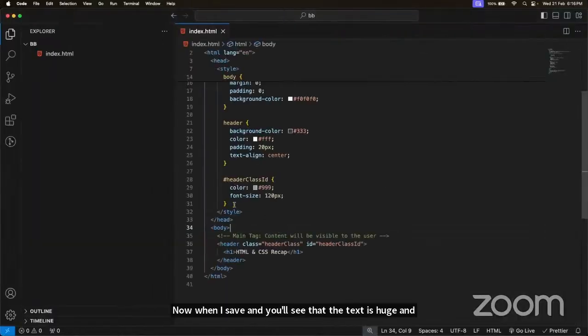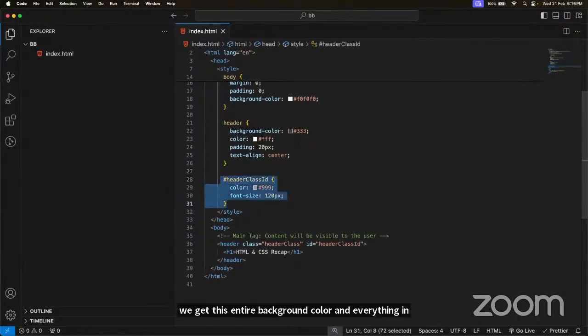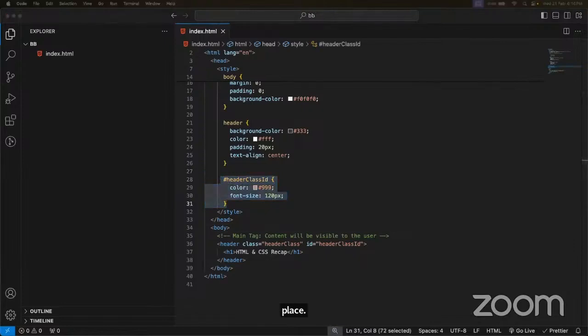Now when I save and refresh, you'll see that the text is huge and we get this entire background color and everything in place. And the difference between ID selector and class selector is you can reuse a class selector, but in case of ID selectors, you can use this only once. So this is unique in nature. Now, I was just going through the HTML and CSS. We are recapping it over.